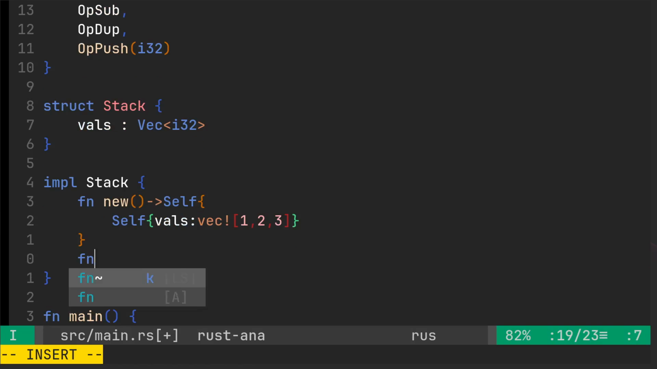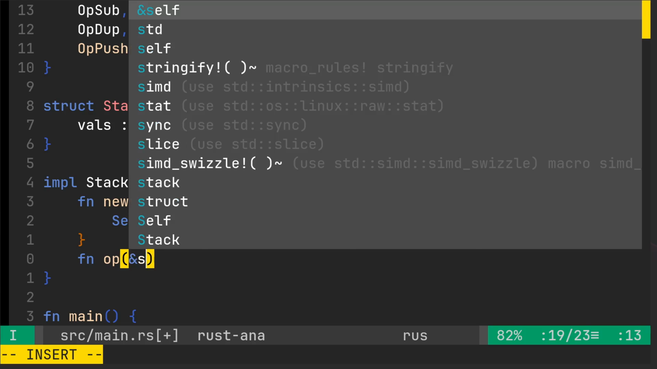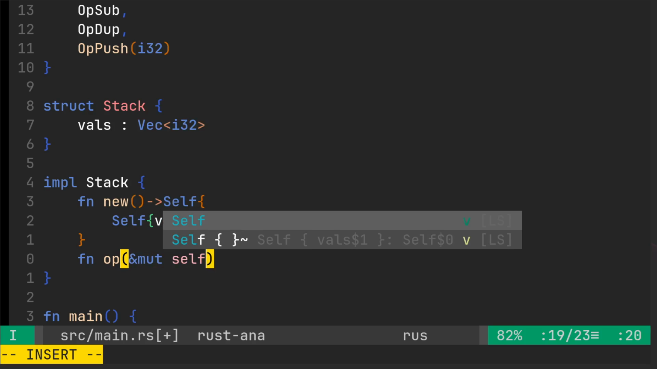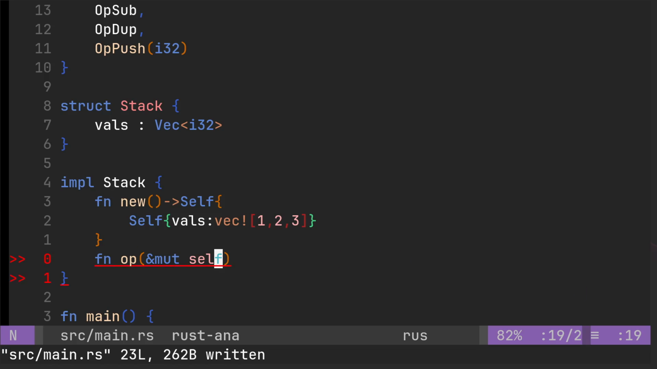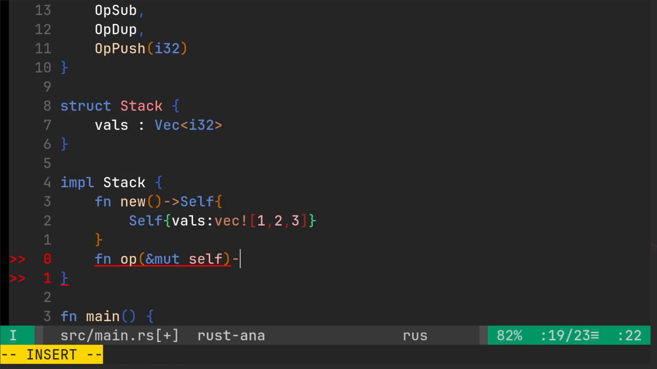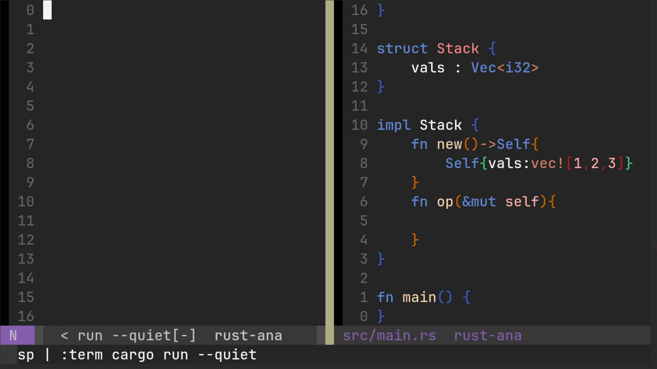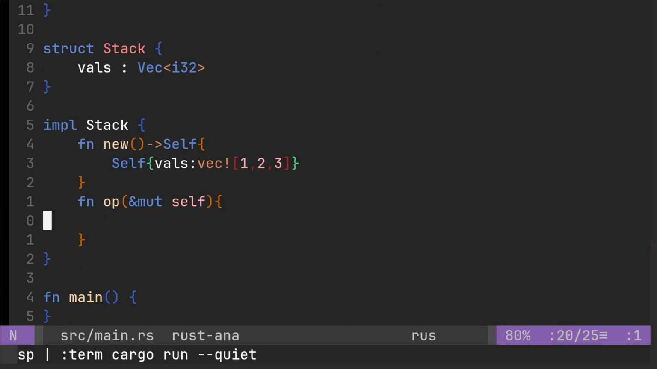So I'm just gonna call this op, and that's going to work on itself. So not self. And so far so good. Compiles.